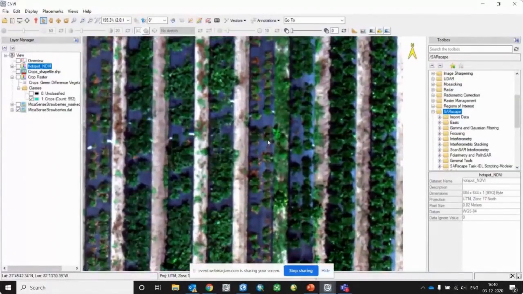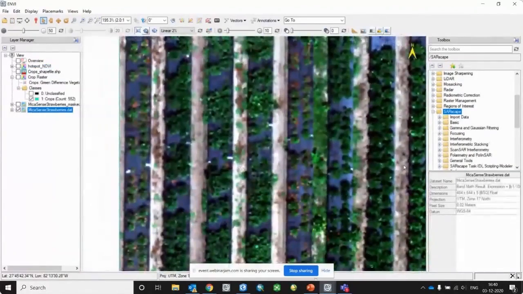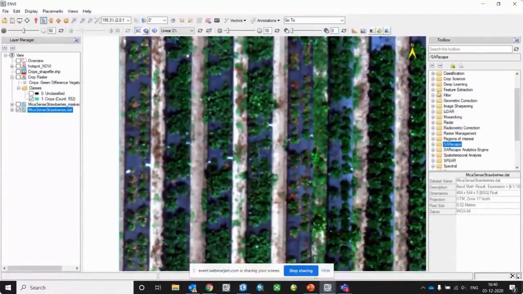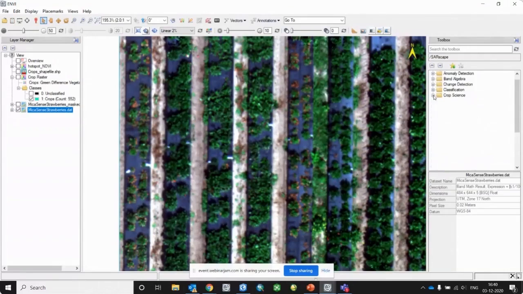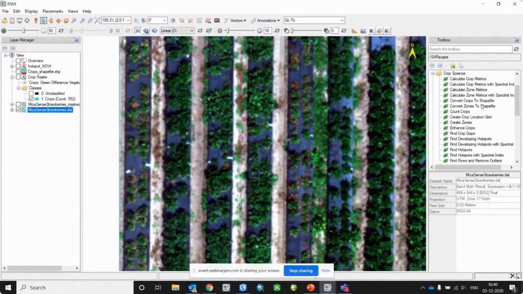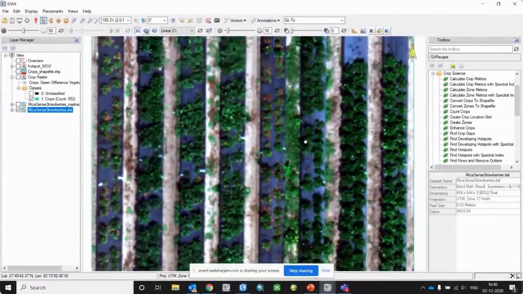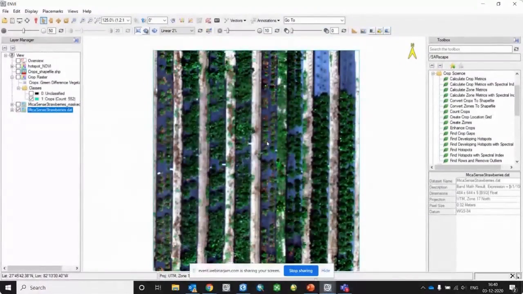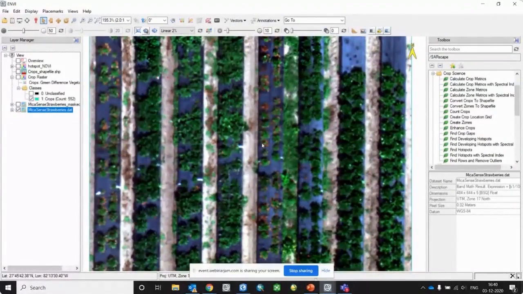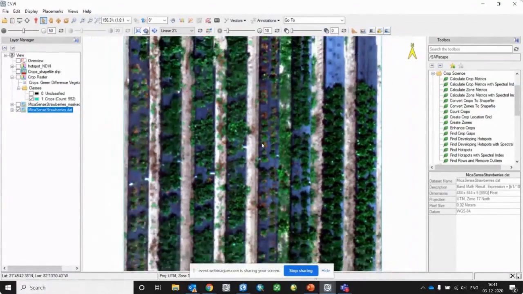Coming on to the agriculture domain, so very widely used. Crop science is a very important tool nowadays, an important module, which can be utilized by various agriculture organizations, various organizations that are working in the agriculture domain, to count the crop. So the first step is, here is the drone captured data of an agriculture field. These are strawberry fields that are present in the area.